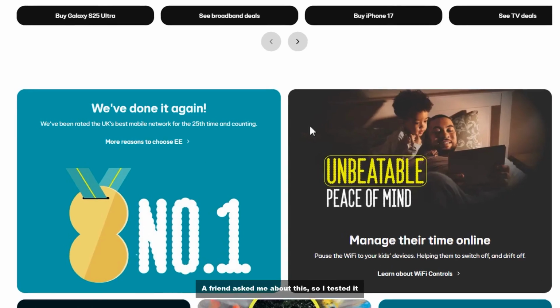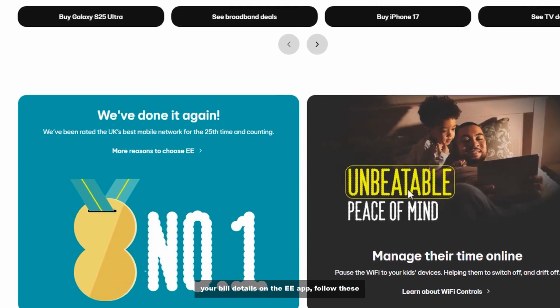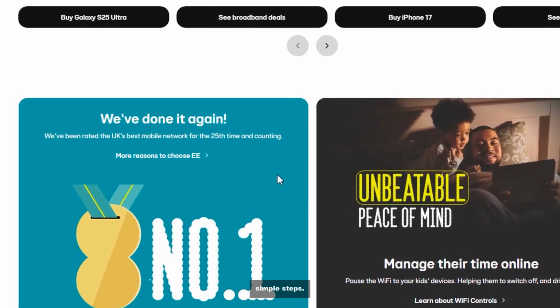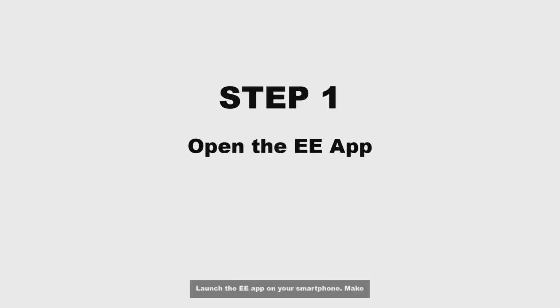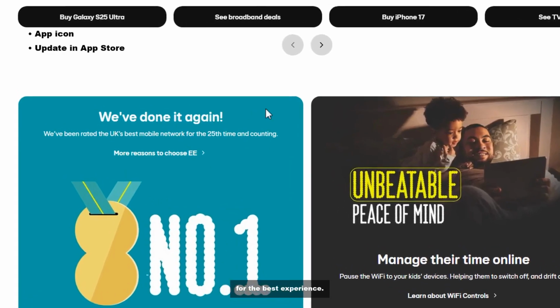A friend asked me about this, so I tested it and here's what worked. If you want to check your bill details on the e-app, follow these simple steps. Step 1. Open the e-app. Launch the e-app on your smartphone. Make sure you have the latest version installed for the best experience.